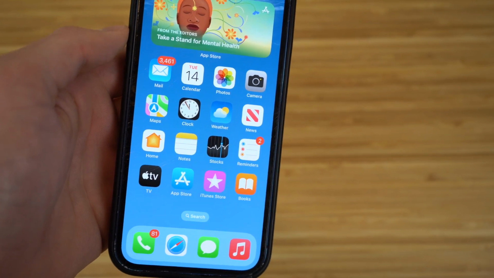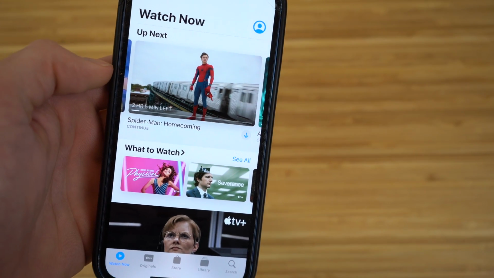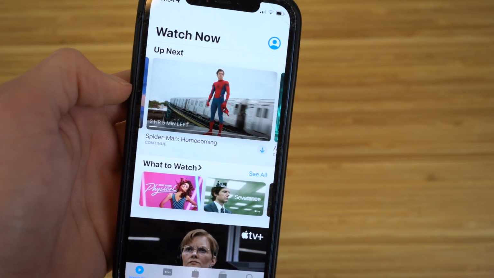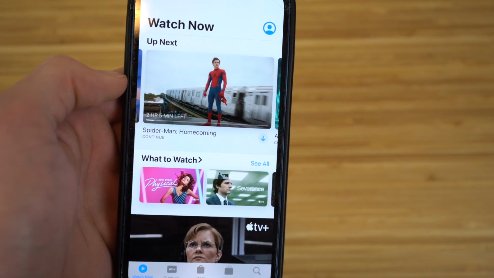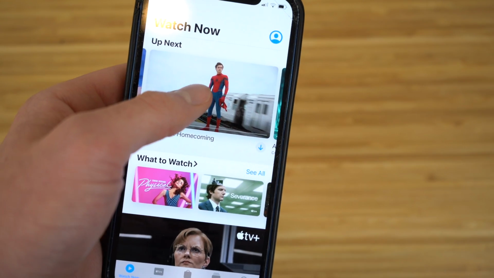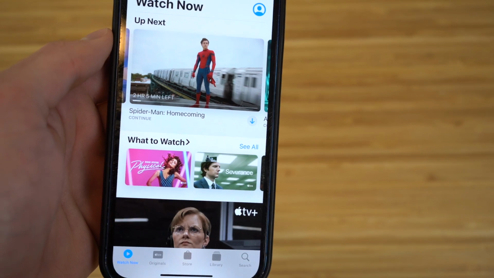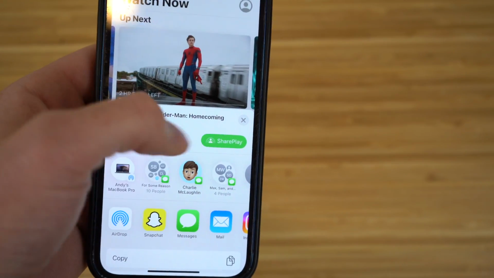So say for example, we go to Apple TV right here, and now you guys can see we have Spider-Man Homecoming right here, and say I want to share that with someone who wants to watch this movie with me, and we can type and text about it while we're watching it. I want to show you guys how this is done. So all you have to do is just hold down on this movie or whatever you guys want to share. Then we can click the option share right here. And then now we have the option right here where it says SharePlay.